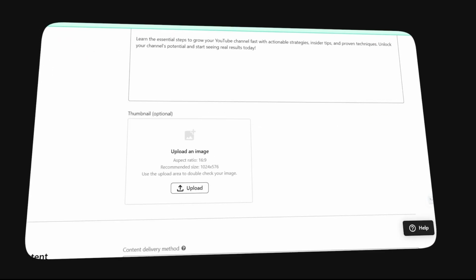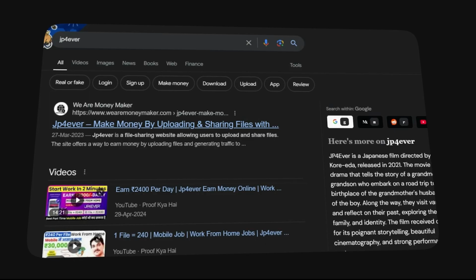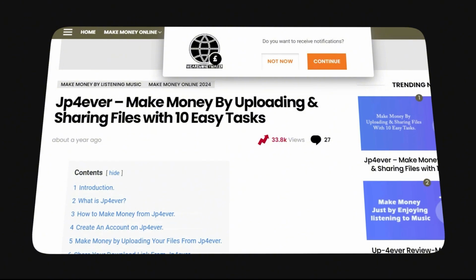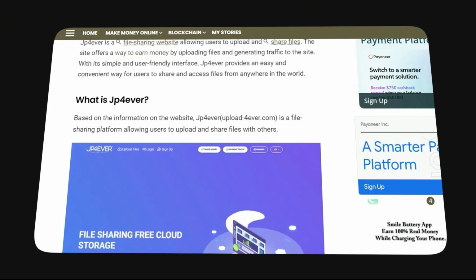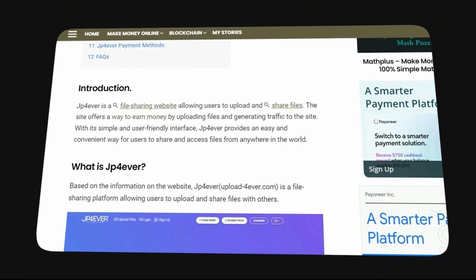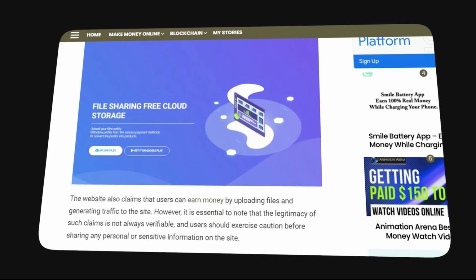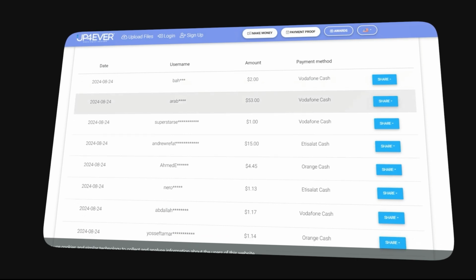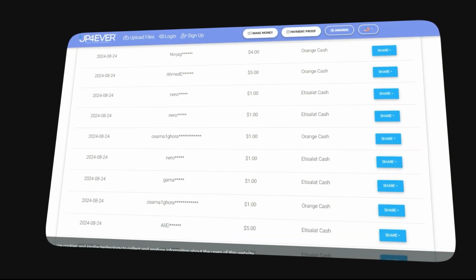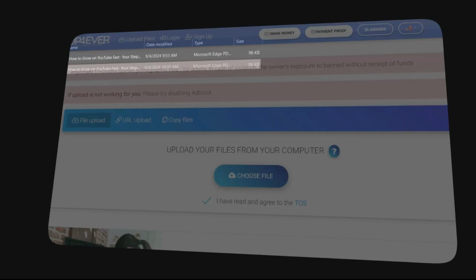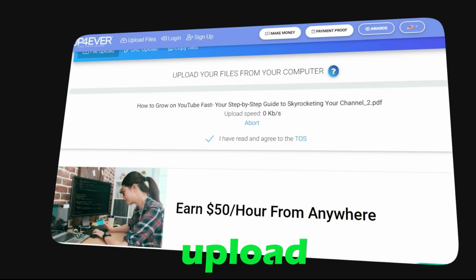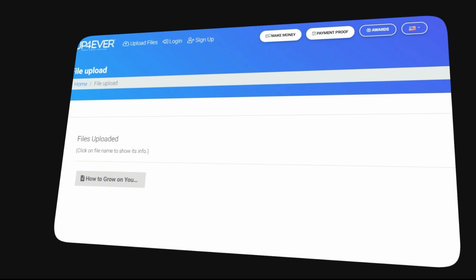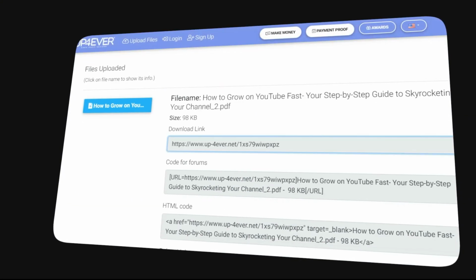If you don't want to sell it, there's another option. Go to upforever.net. This platform pays people when someone downloads their files, with payments ranging from $1 to $3 repeatedly. Sign up, enter your details, and click Sign Up. Then, click Upload Files, drag and drop your PDF file. Click Start the upload, and it will load on the platform. You'll get a special link, and if someone downloads the PDF, you get paid.